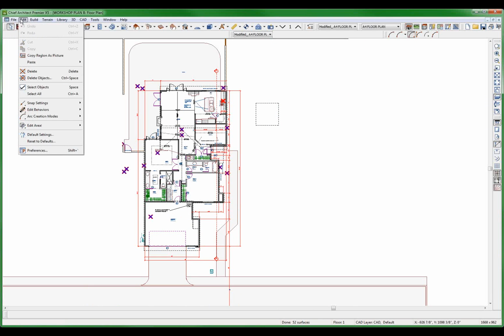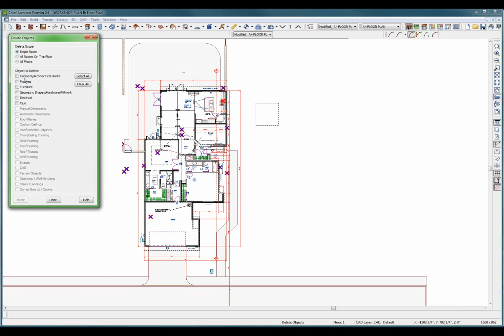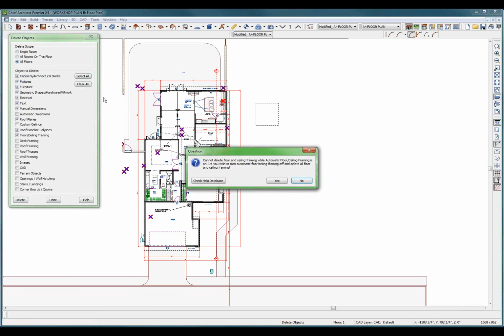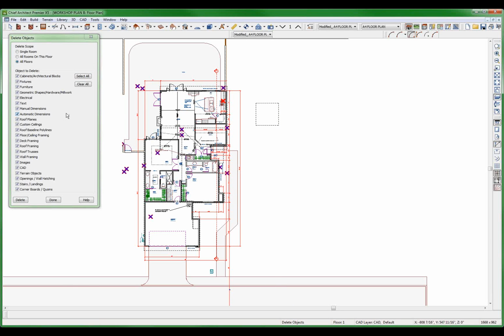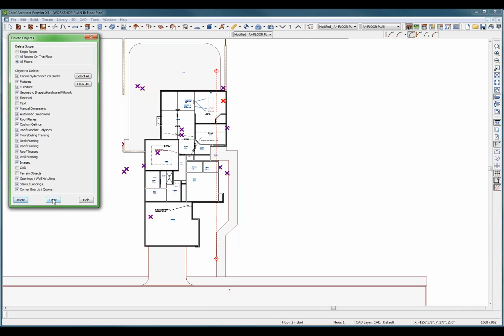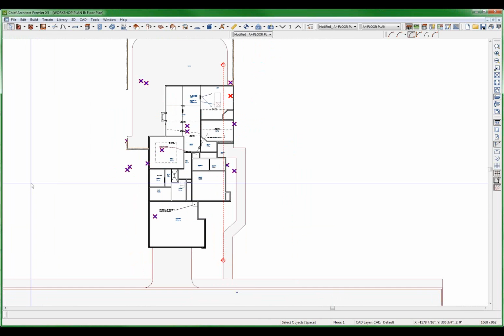So you go to Edit, Delete Objects, All Floors, select everything. Yes, turn off the automatic framing. So everything's now selected. But now you need to unselect 3 things. I unselect, I think, Manual Dimensions, CAD, and Terrain Objects. You choose what you want to delete, but that's what I found. Oh, no, text. I don't want to delete text. I want to delete my dimensions. It's text, CAD, and terrain objects. I'm going to delete all that stuff. Done. Now all that stuff is deleted with the exception of the walls.